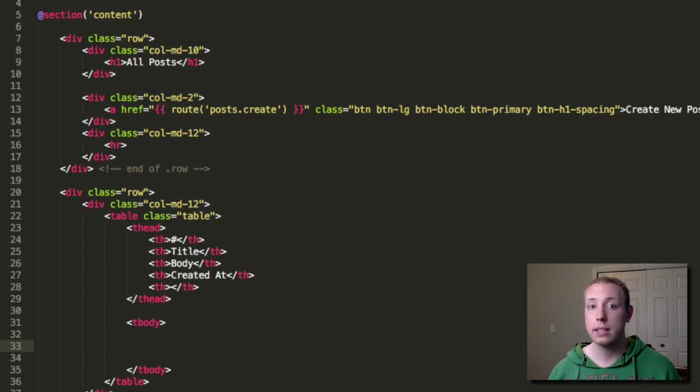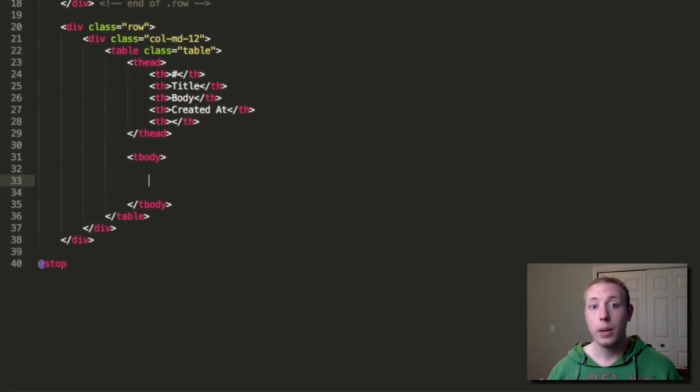When it runs out of objects, it's going to stop, and that's called a for each loop. We can do a for each loop with Blade by just doing @foreach, and then we're going to do parentheses and tell it the object that we want to loop through. In this case, it's called posts.